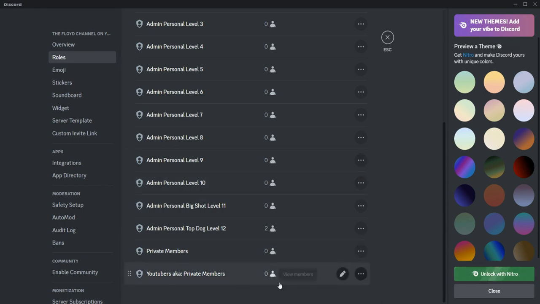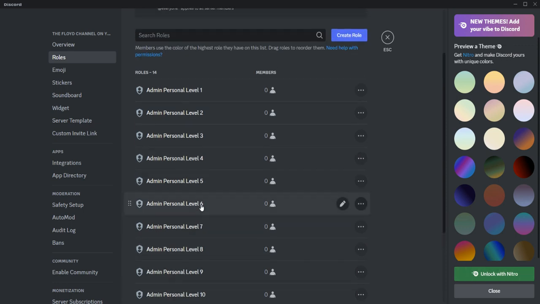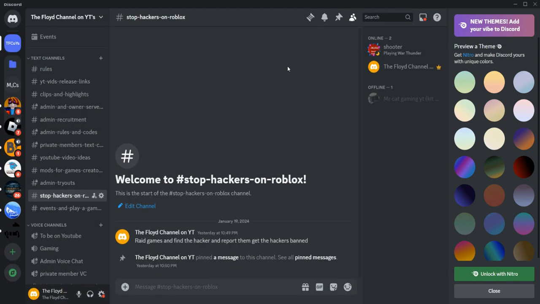And if you have a YouTuber in there, you can put them here and they can access all the private channels other than the admin channels. So that's actually pretty neat. I'll show you how you can do that.